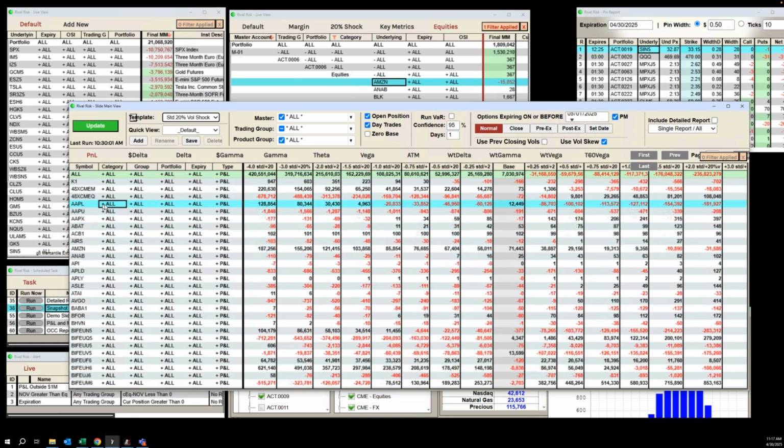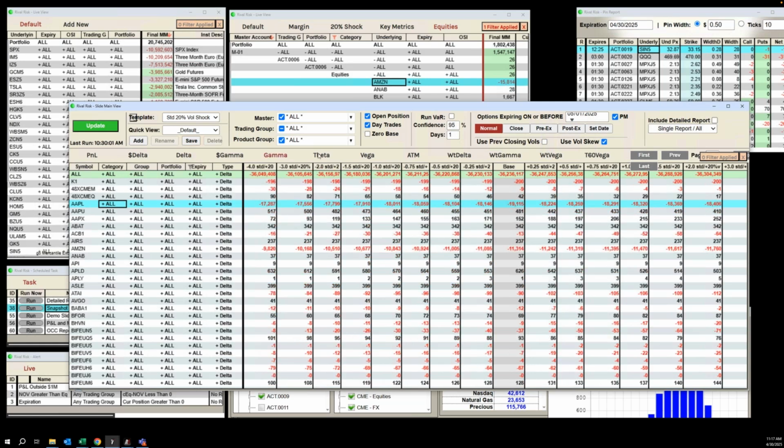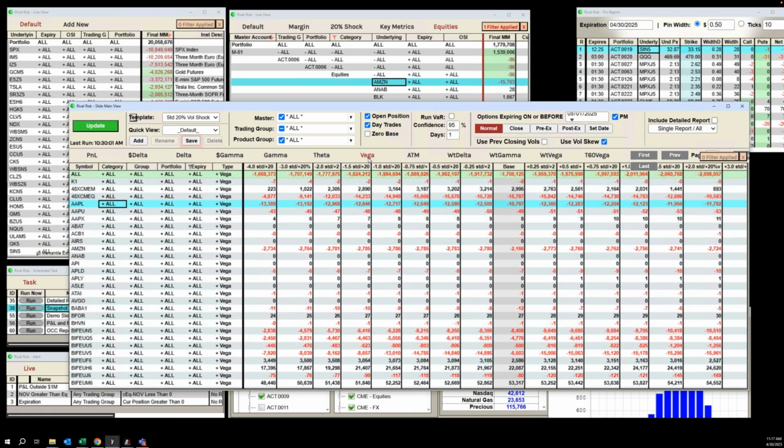Also, if you don't want to drill down, you can use these buttons up here and say, okay, right now I'm looking at P&L, but what's the delta? What's the gamma? All the stuff that you'd want to see without having to drill down in each category.